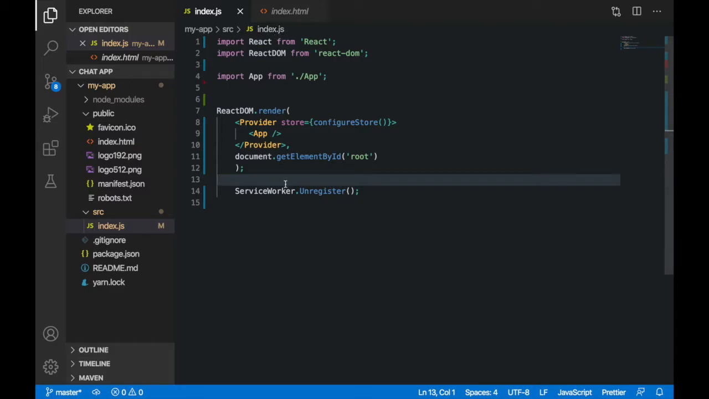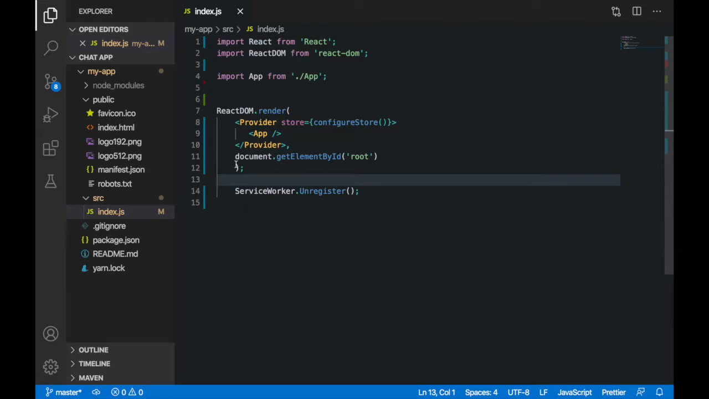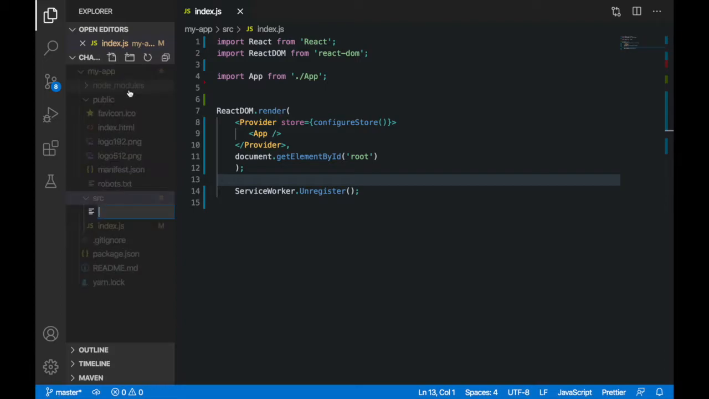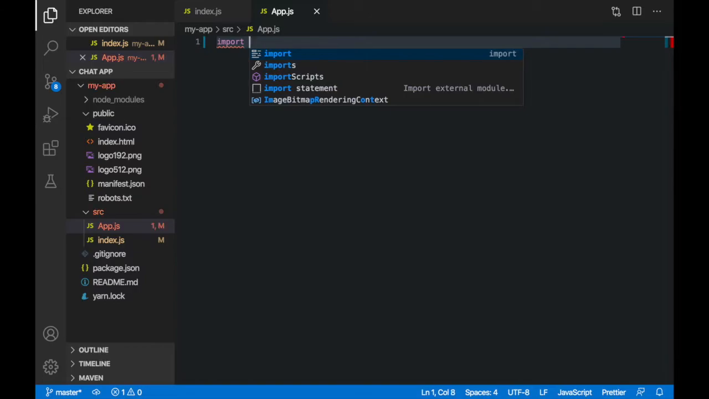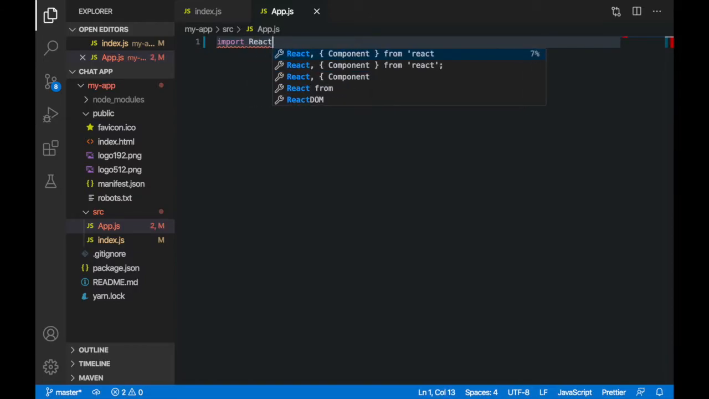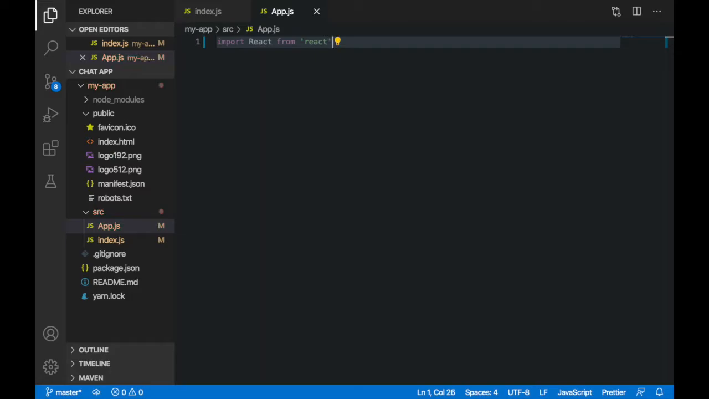So friends, this is all the code that you need to write inside this index.js file. And after this, let me create one more file, that is our app file, okay, which will contain the code for our app. So here in the app.js file you just need to import React, okay. This is the basic code that all React applications have. So here write import React from React, okay.